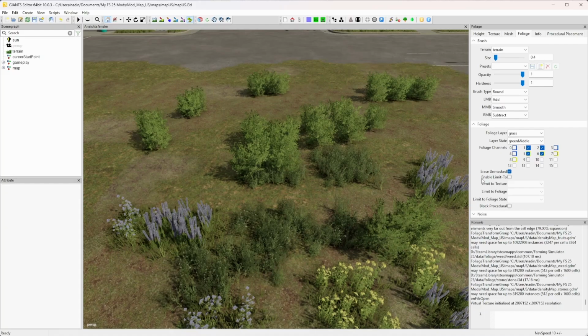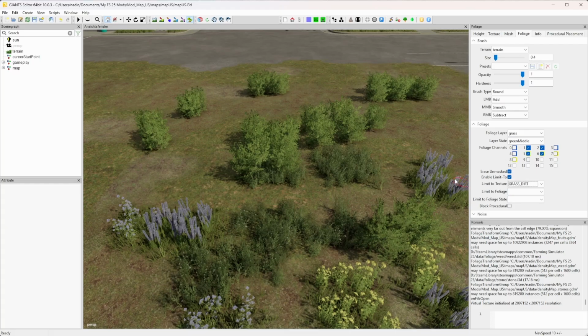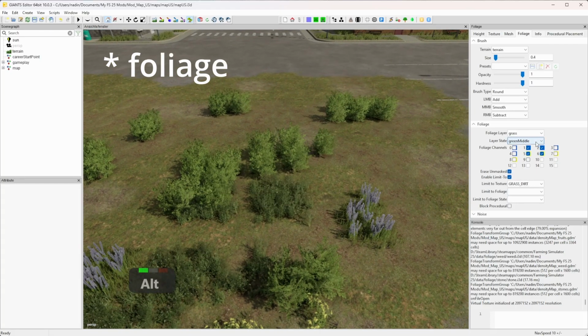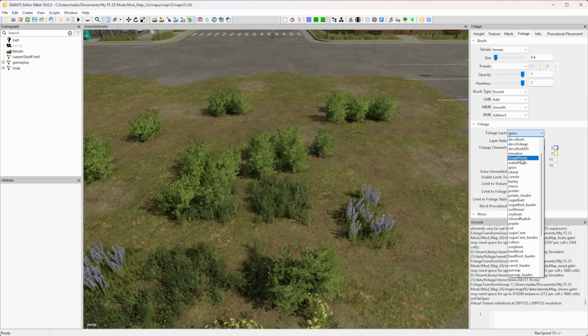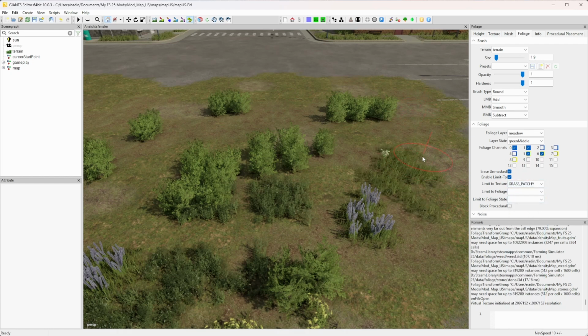Also in the foliage painting we have the same limit possibilities that we had in the texture paint mode. We can limit the foliage to a certain texture. So if I only want to paint on the grass dirt, for example, I can limit my textures to the grass dirt. And then let me choose meadow again. And if I now, apparently I did not have grass dirt, but I did use grass patch. Yeah, so now you can see I'm only painting on the grass patchy.